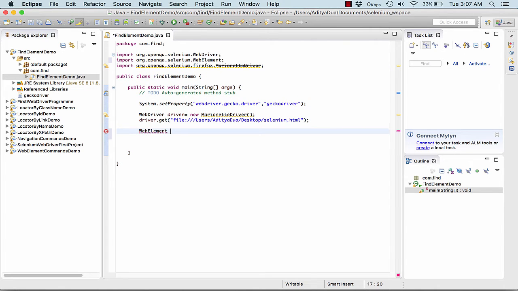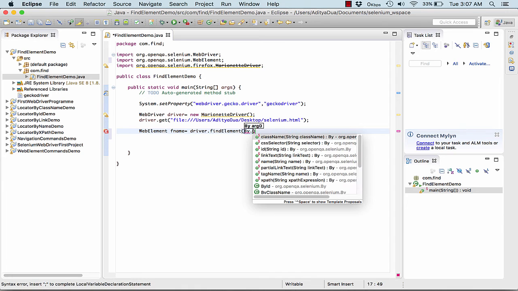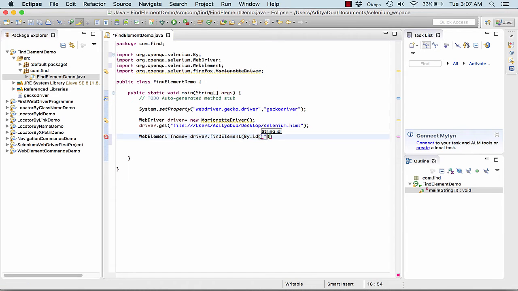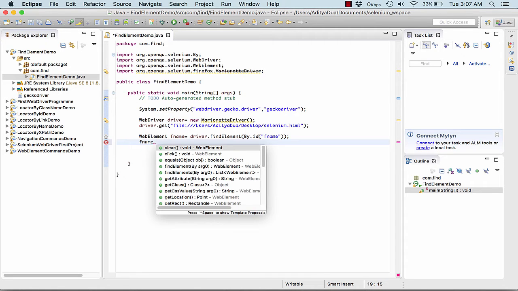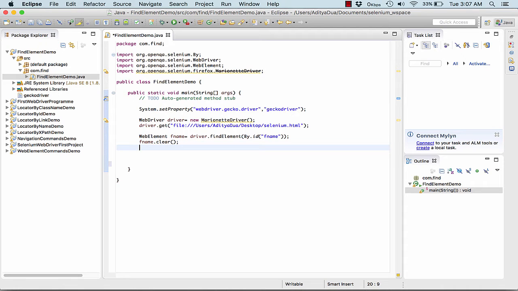So the web element, I pass it as name or fname, equal to driver dot find element. In the find element, I pass how I want to find it. I'm passing it by ID. So the ID is fname over here. Now I want that if any text is there in this particular element, it should be cleared.